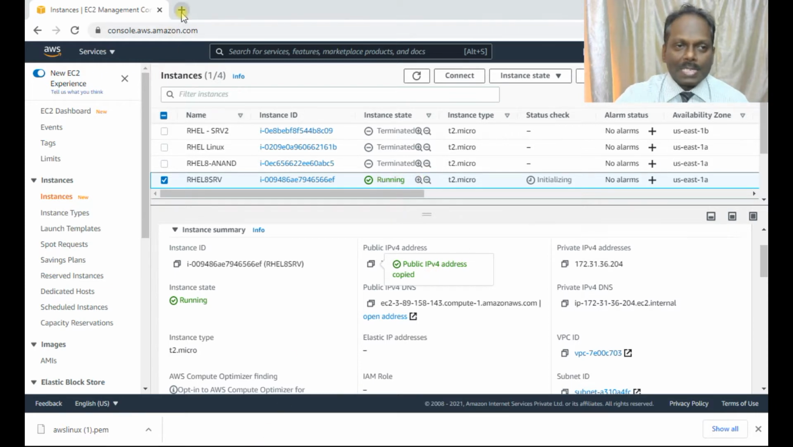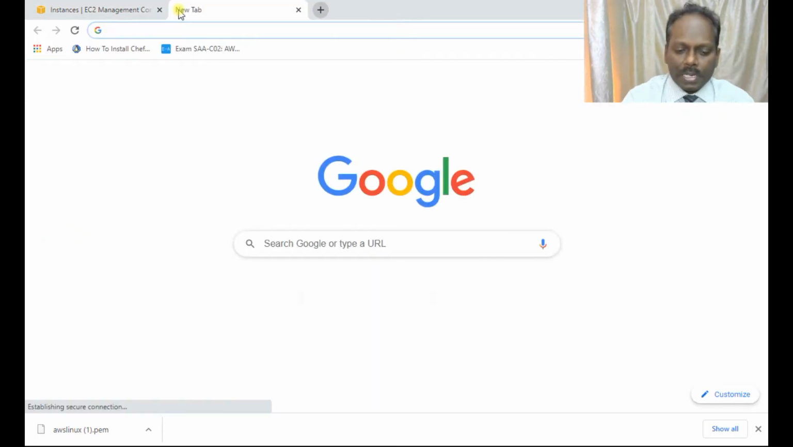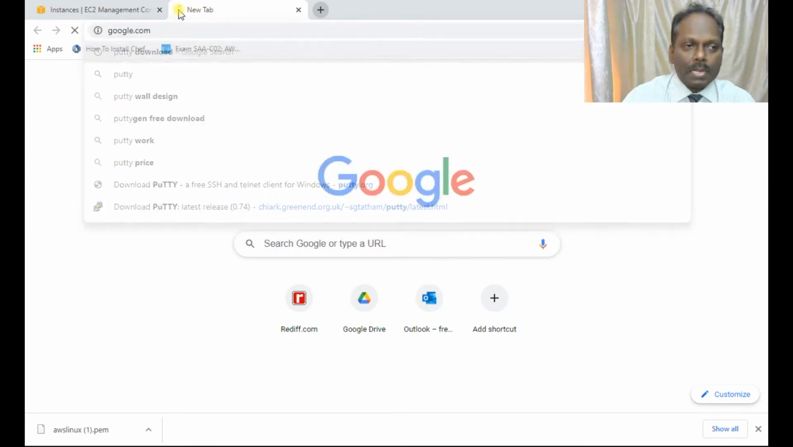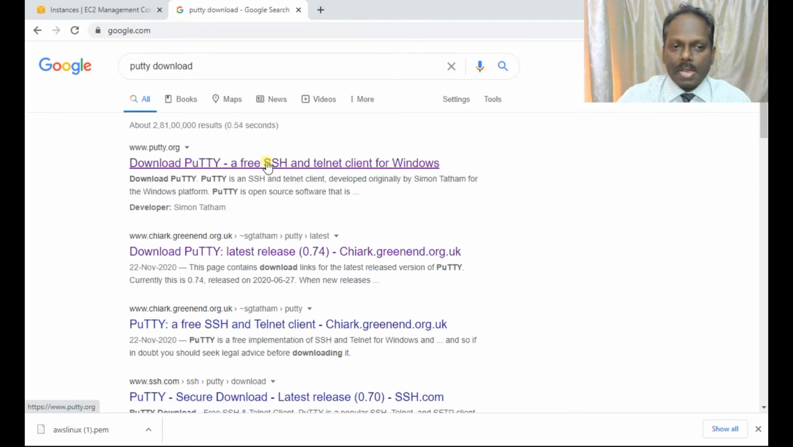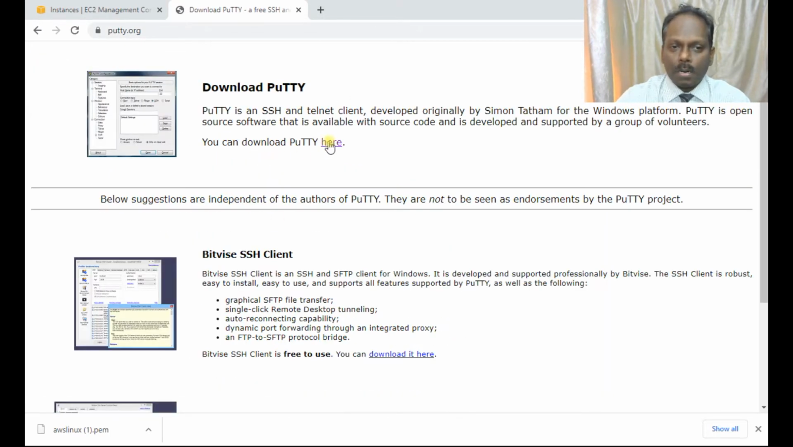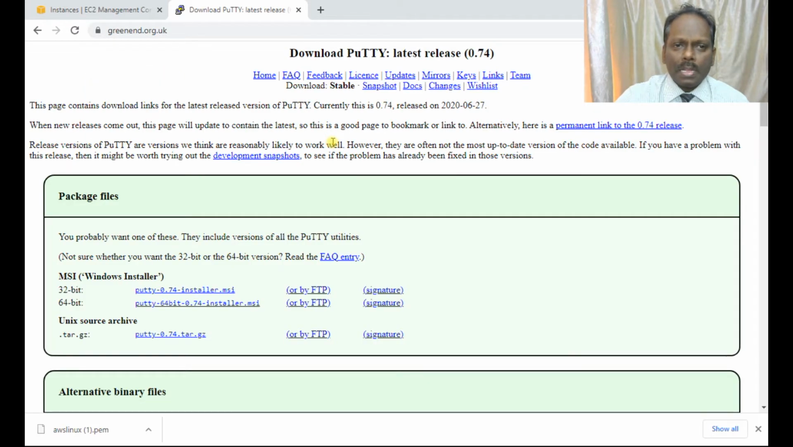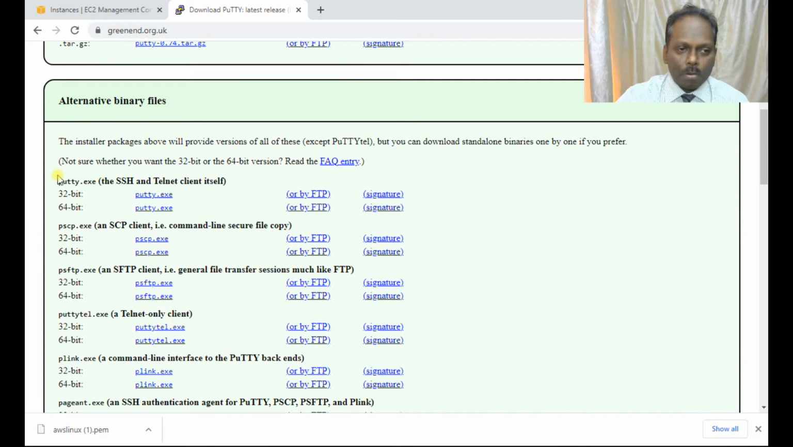The next step is that you can download PuTTY in order to access this server using SSH. PuTTY can be downloaded very easily: you say PuTTY download and just click this particular one. It should not be more than 1 MB in size. Just download this putty.exe, and it will be downloaded to your downloads folder.